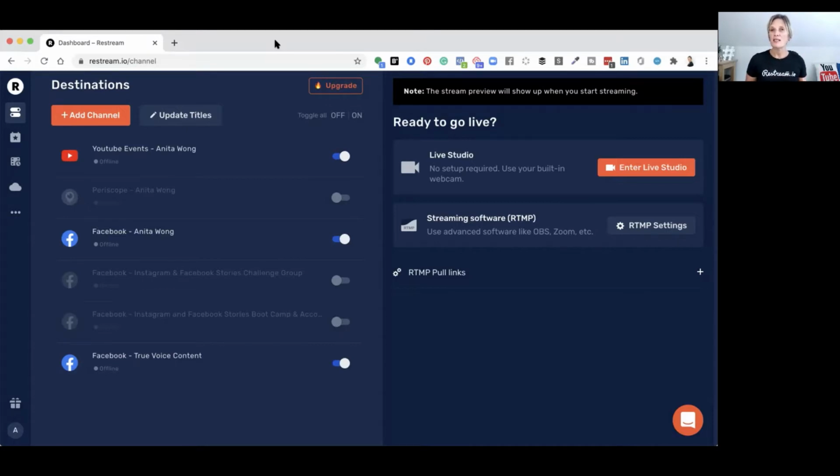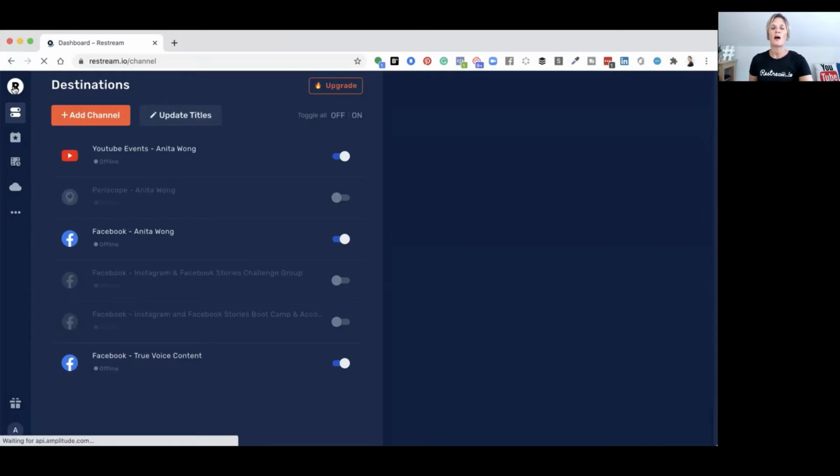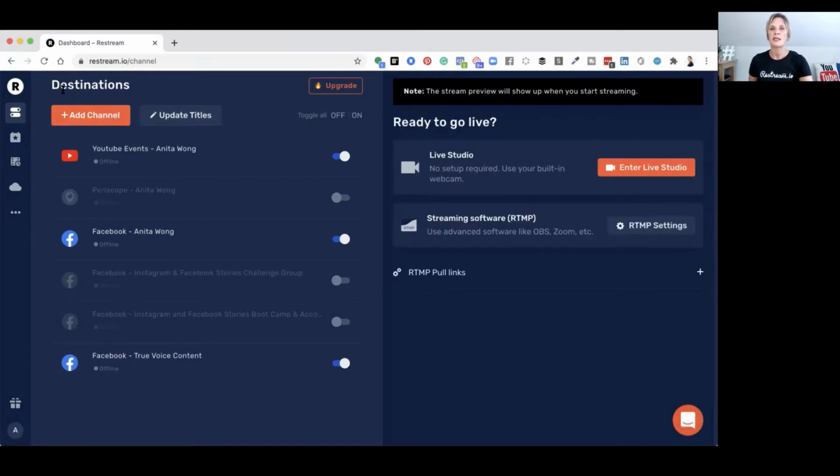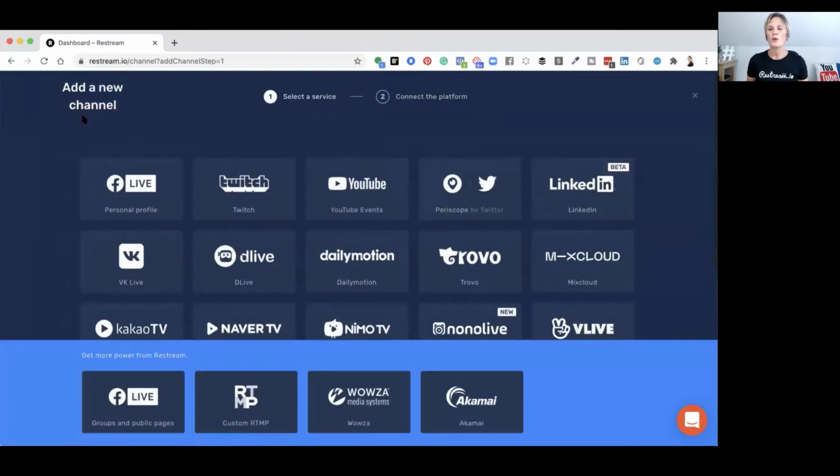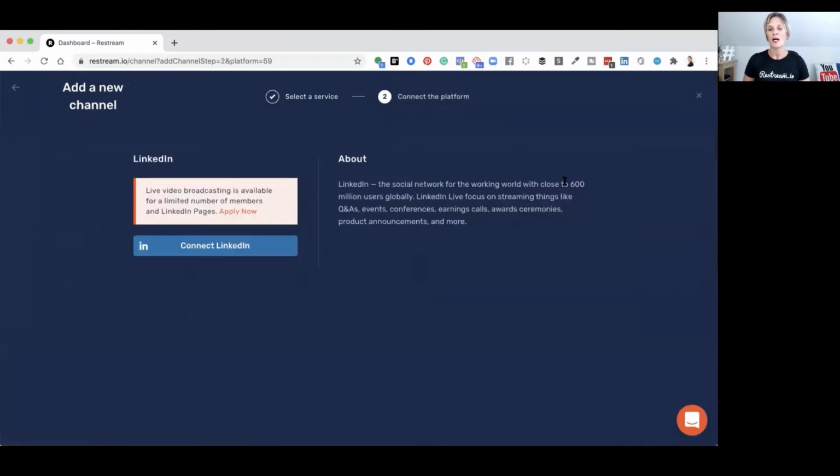Now, once you're inside of Restream, you come to the destination panel. Now, this is the default landing page, but if you don't come to this page, then you just click on the Restream logo and it will take you to the destinations tab. Now, all you have to do is click Add Channel. Then it will bring you to a screen which shows multiple different destinations. And we want to go ahead and click the LinkedIn Live button.